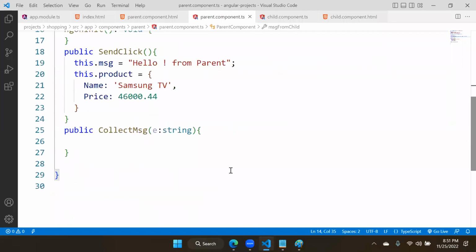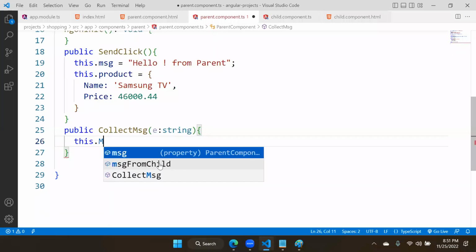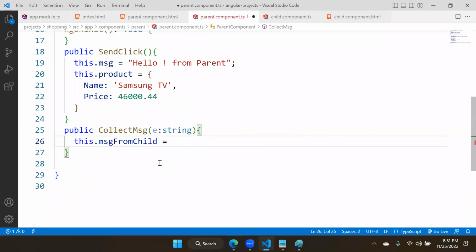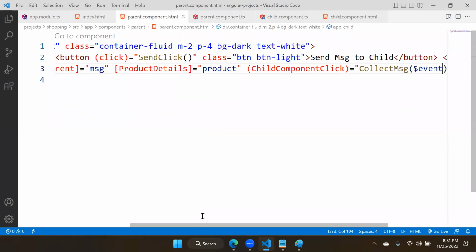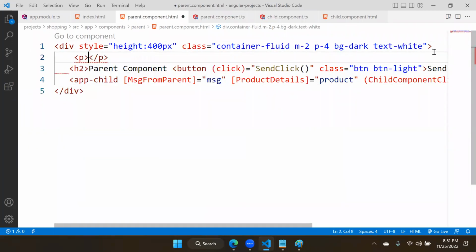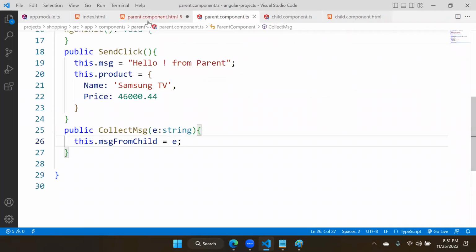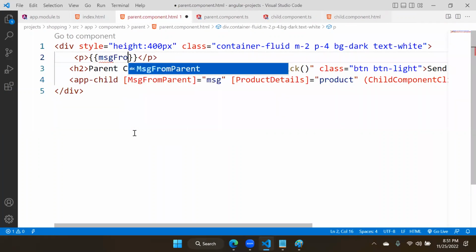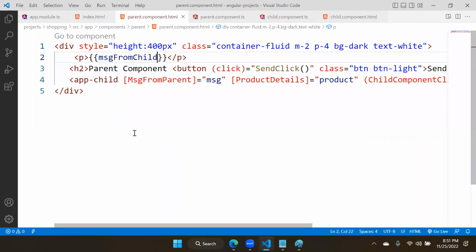And in this, we will collect the data. That means this dot message from child is coming from E. Whatever event is emitted, we will collect that and store it here. And this we will display in the parent component, just above the heading or somewhere. I will put a paragraph, and here we want to display the message from child.